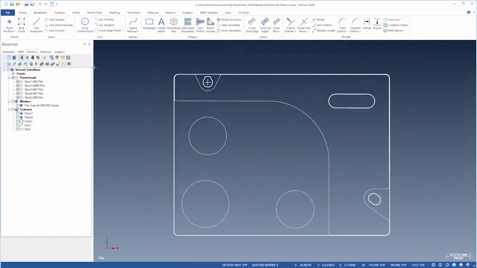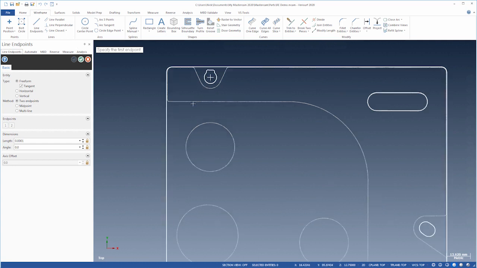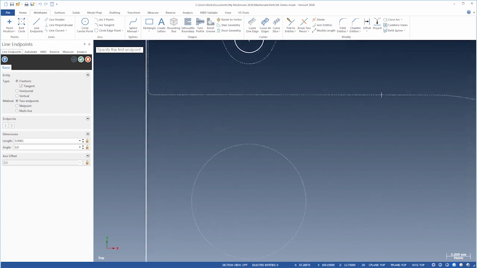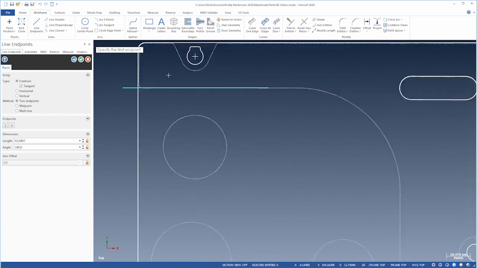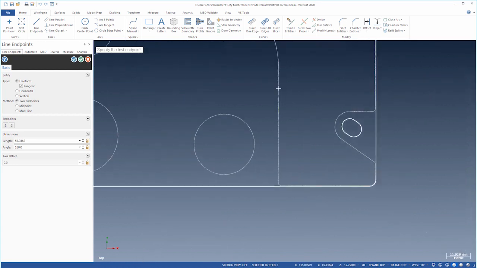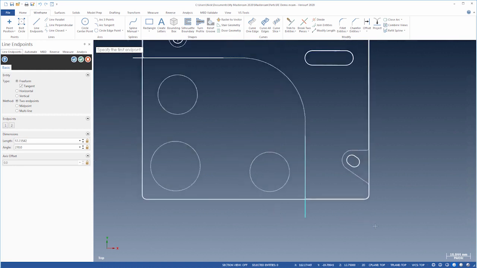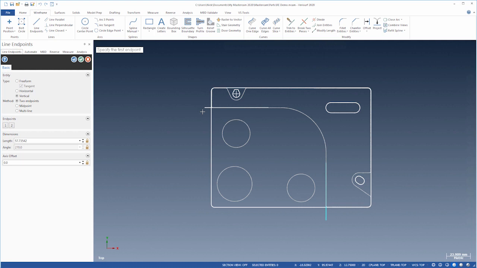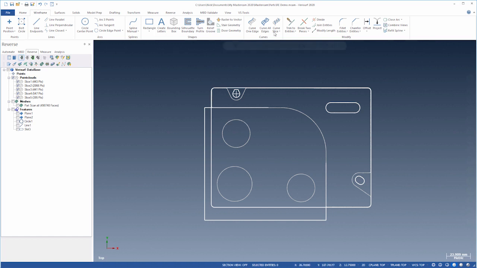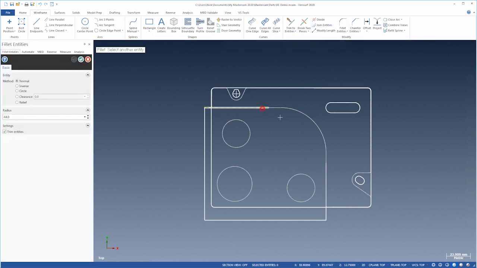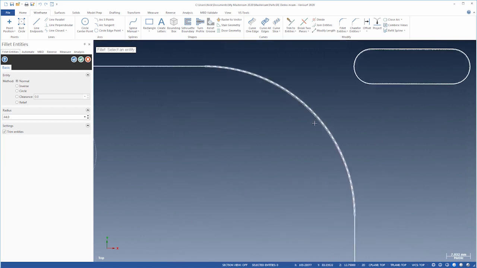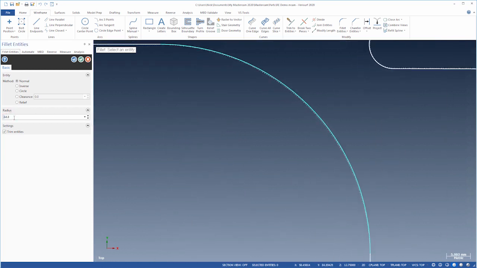Next, we'll sketch the main pocket. Let's zoom in for a better view. We'll extend the lines beyond the rectangle. We'll then connect them. Let's fillet the inside corner. Adjusting to the cross section, 45 looks good.